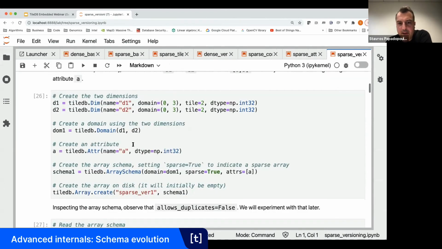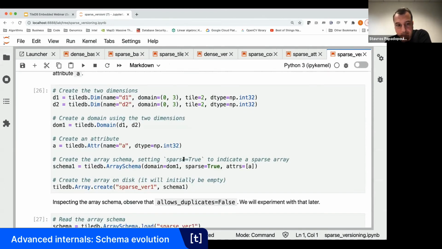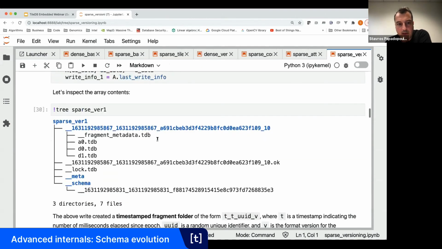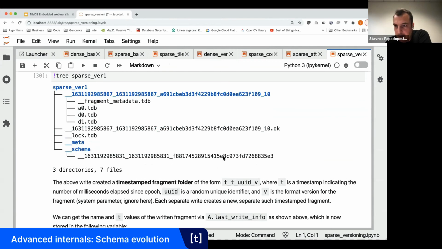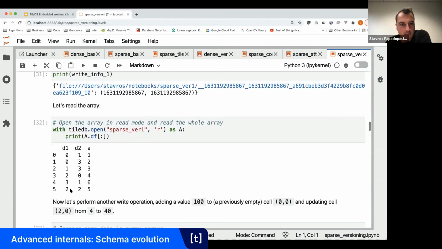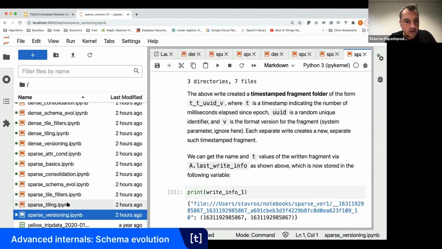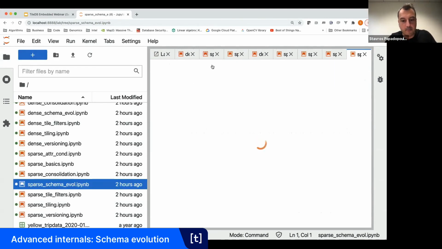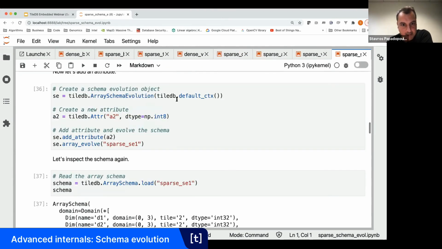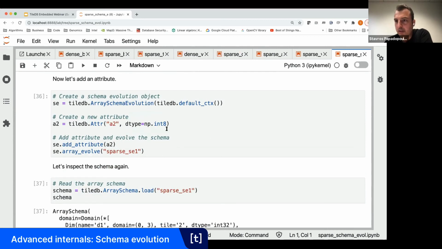So same array as before, one attribute in the beginning. We write some data to it, right? This is the schema created. Remember from creation of the array. This is how the data looks like. And this is what I slice. I'm sorry, this is version. I want schema evolution. I apologize. Up until there, it's exactly the same. And here's what I want to do.